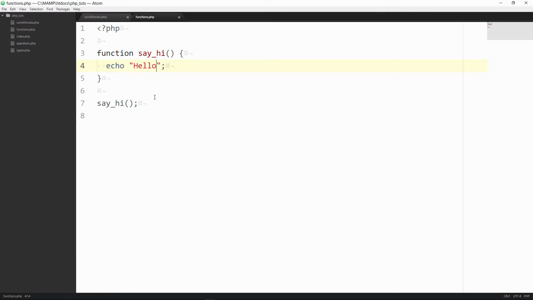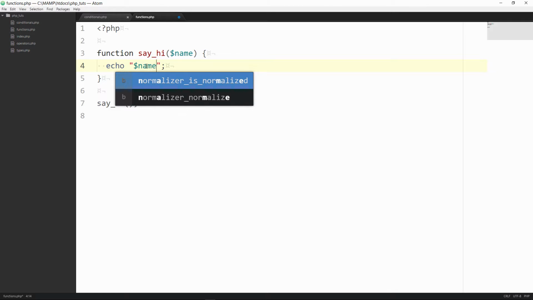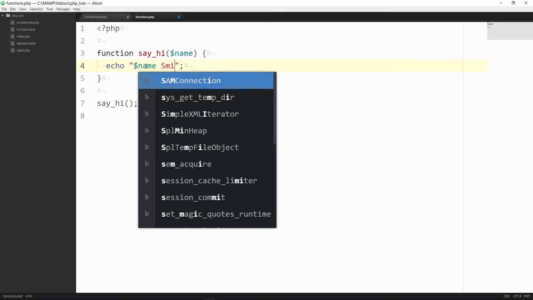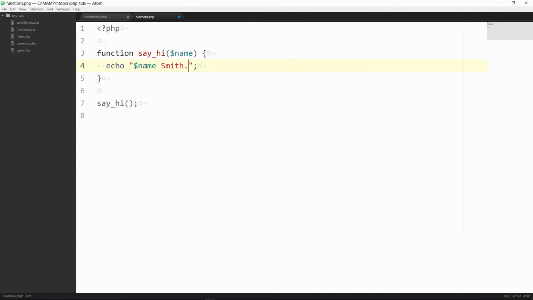So what else can we do with functions? We can also put parameters in there. Inside these parentheses, we can create a variable, put a variable parameter in there, or an argument, and we're going to just call it name. All right, so what we're going to do here is we're going to just say name, and then we can choose a last name here, and then we're going to put a period there.